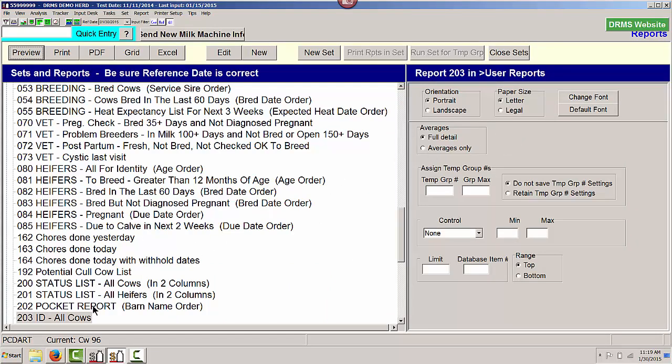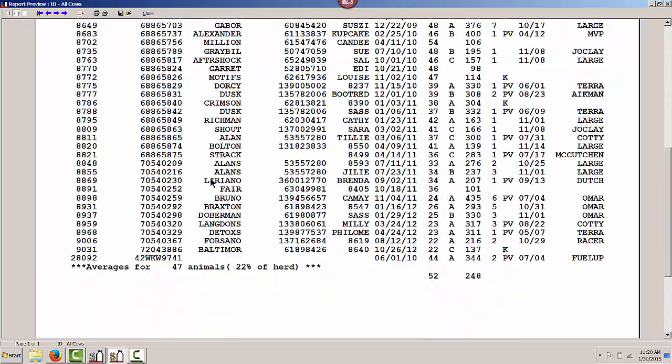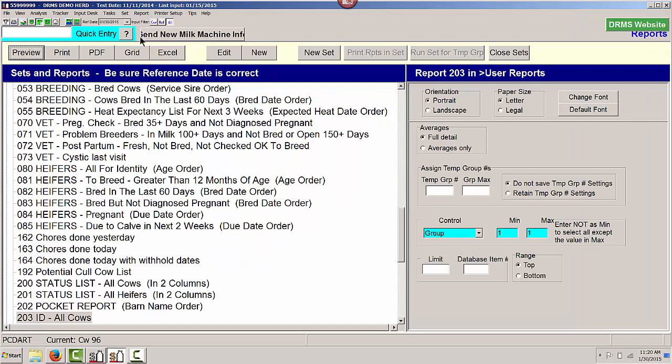If I wanted to take a look at this all cows report and I just wanted to see group 1 cows, I can choose group. I can then choose group 1, and group 1 is my minimum and my maximum. Go ahead and preview that report. That will now list all the cows just in group 1. So there are 47 cows in this herd that are in group 1.